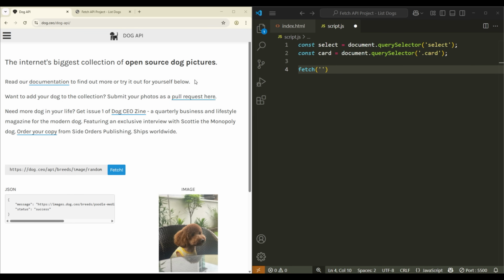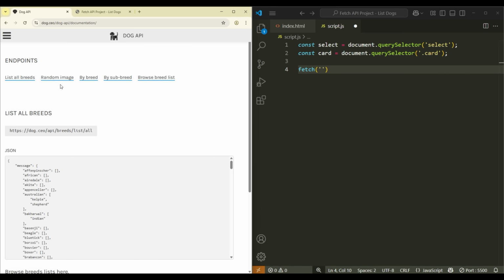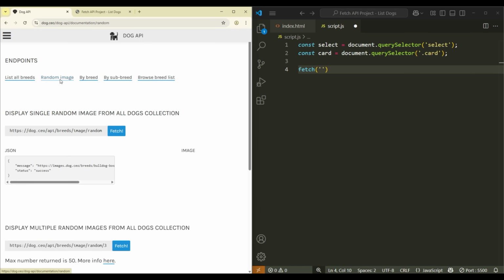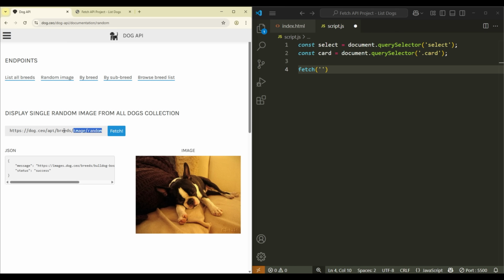Now, I want the random image of the dog. So click Documentation, Random Image, and copy this endpoint. Paste it over here.